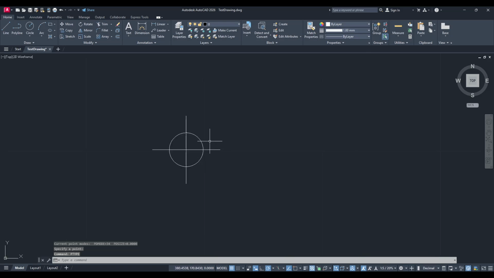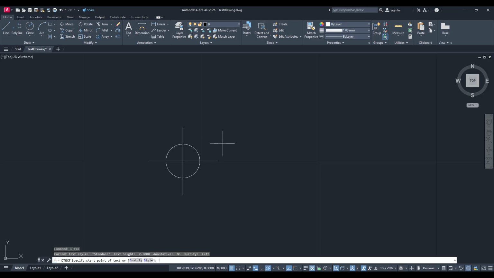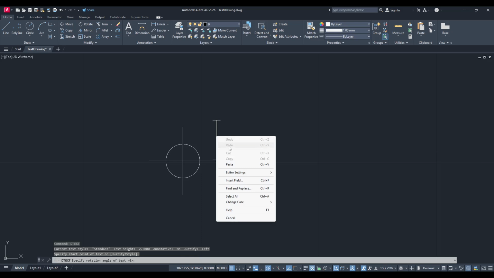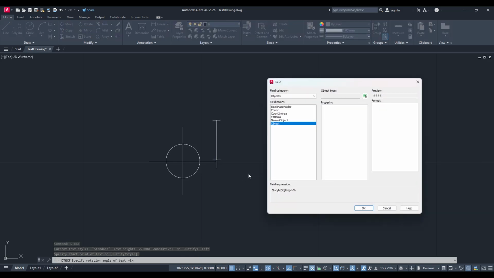Now that our point is set and clearly visible, we need to add a text box, and this involves a simple process of placing text on your drawing, which will eventually display the coordinates of your point. After the text box is ready, position your cursor inside the box, right-click, and select the Insert Field option. This is a powerful feature in AutoCAD that allows you to dynamically reference object properties.